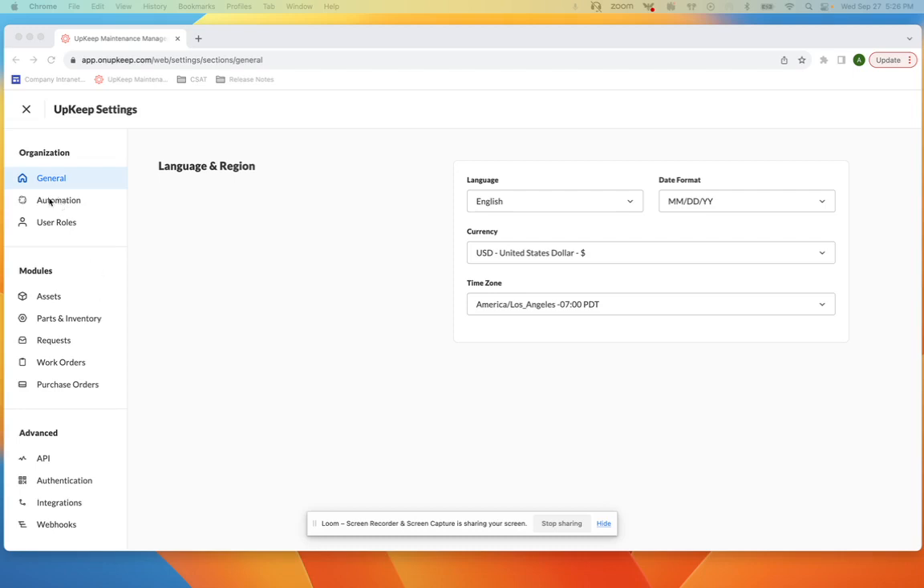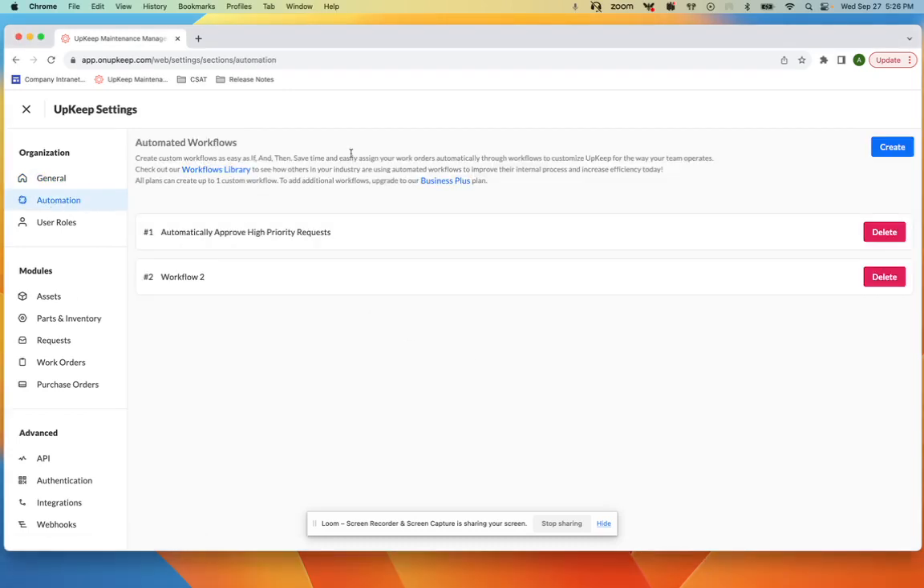All right, so there are now three overarching sections in the left side nav bar here. You'll see Organization, Modules, and Advanced. Under Organization, you'll find your General Settings, Automation, and User Roles. Under General Settings, this is where you'll find your common user settings for language and region. In Automation, this is where you'll now find automated workflows.